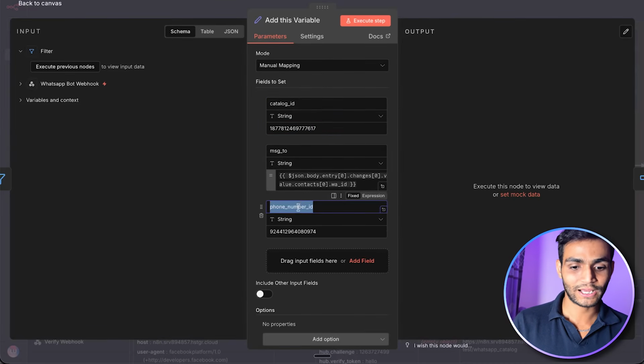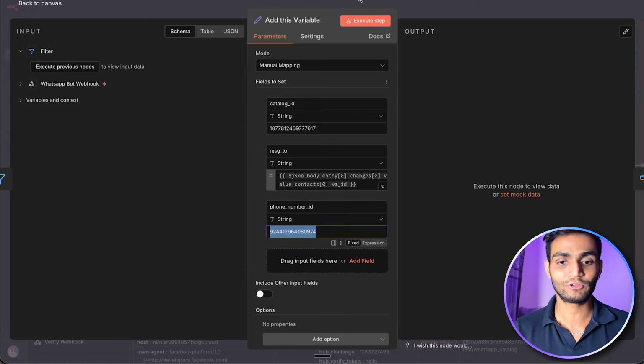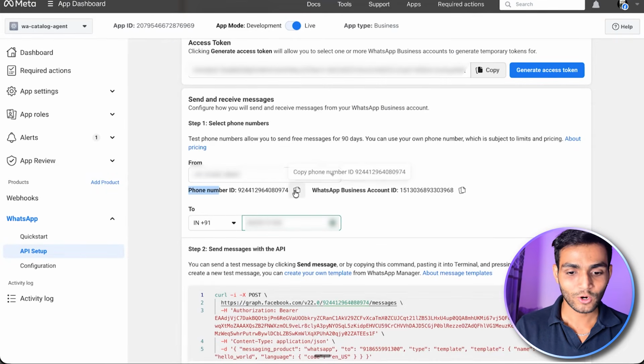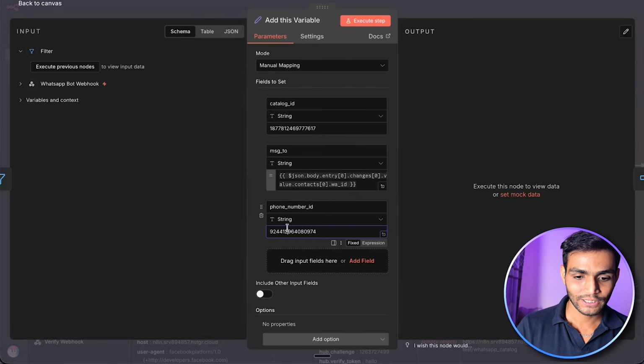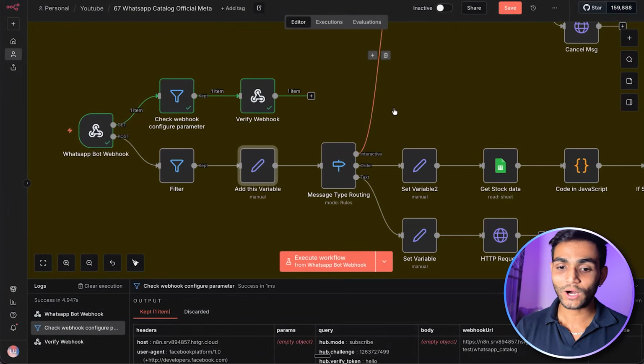And now the phone number ID over here. We require this phone number ID. So for that, we'll go to the app, and now we have this phone number ID. Copy this phone number ID, come to n8n and paste this ID over here. Then you are good to go.